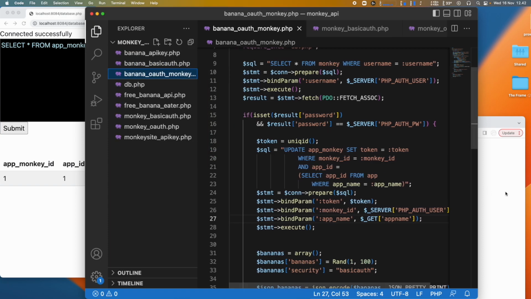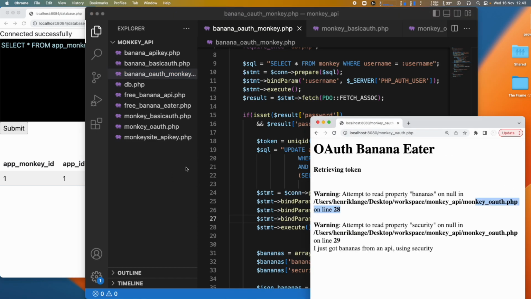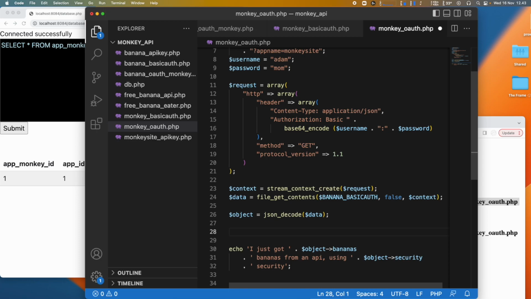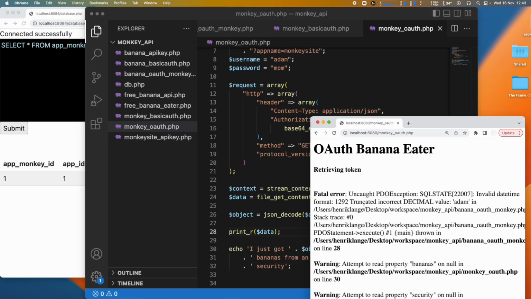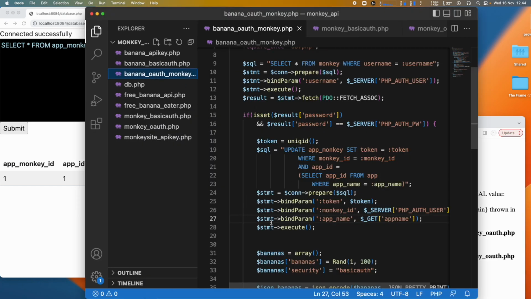Let's just try it out. We might have forgotten something, but let's just try it out. Monkey oAuth 8, it's trying to read bananas, but it cannot. So monkey oAuth right here on line 27, it's not getting any bananas. We'll say print R, let's just do the data. Hit refresh, because now we're getting everything back from that other side, so we can get those error messages. Invalid date time format. So this is in banana oAuth monkey, line 28.